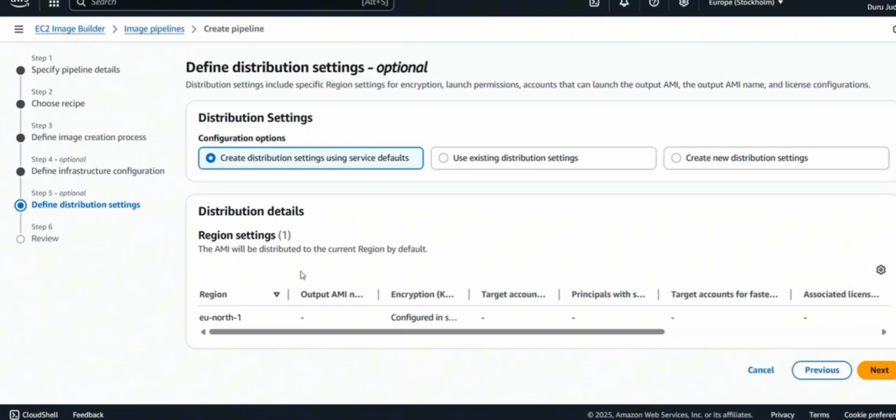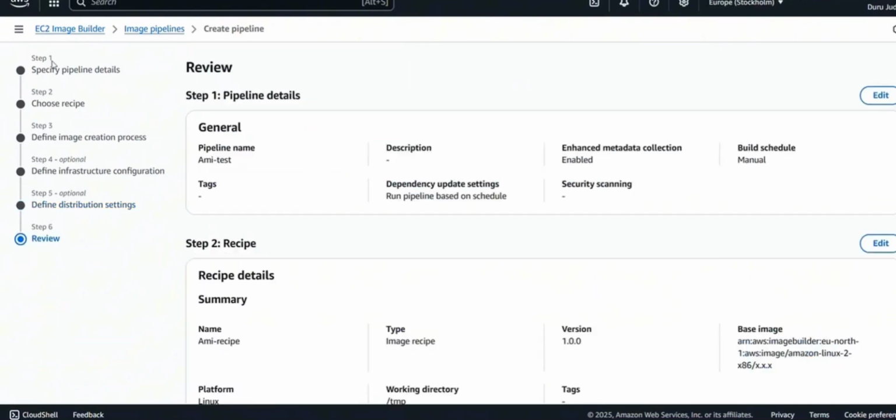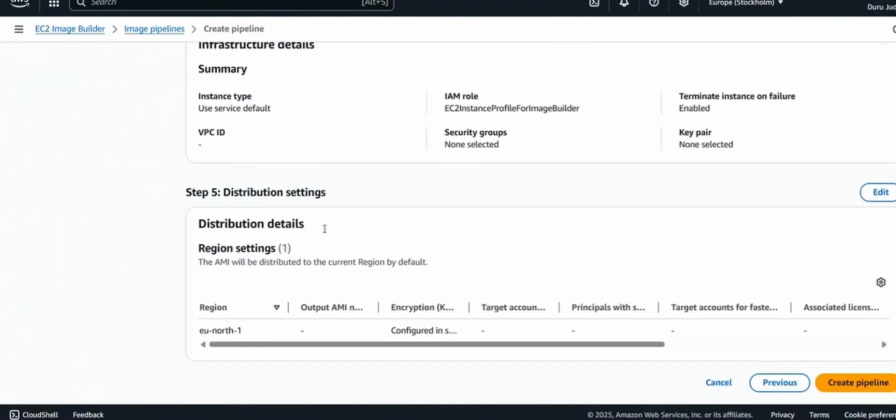So for distribution settings here, I'll skip it and click next. So before I run the pipeline, I will review the pipeline details to make sure everything is correct and I proceed to create pipeline.